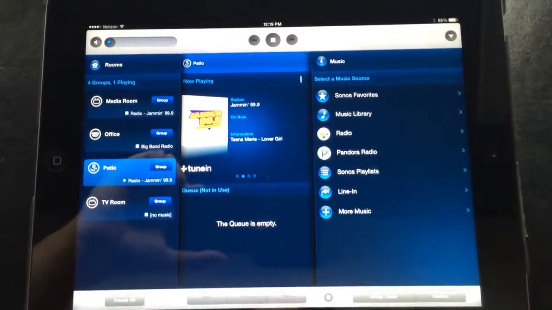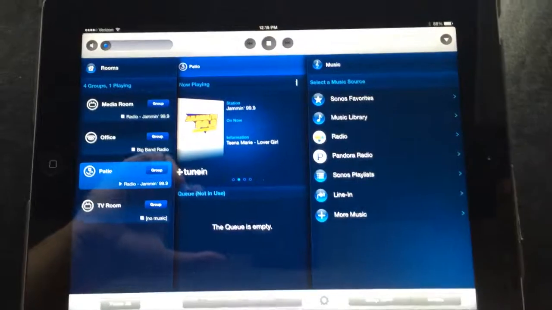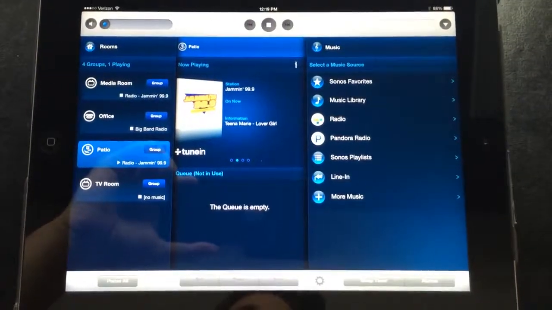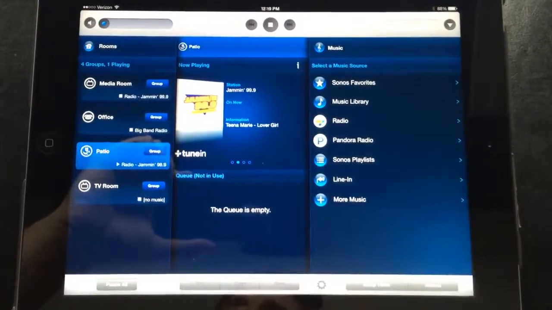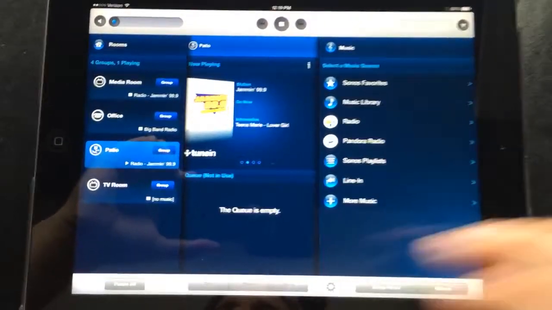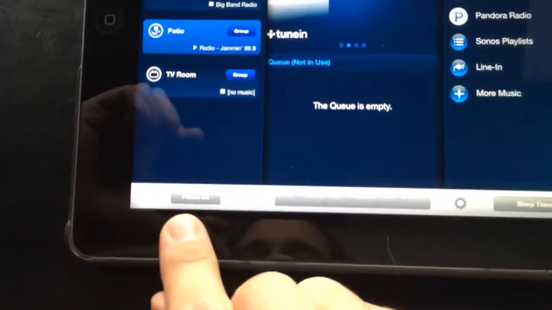In the Sonos system, there is no off button. You just simply pause the music. So when you're done with a room, press the pause button. Or if you want to pause all the speakers all together, you can press pause now.